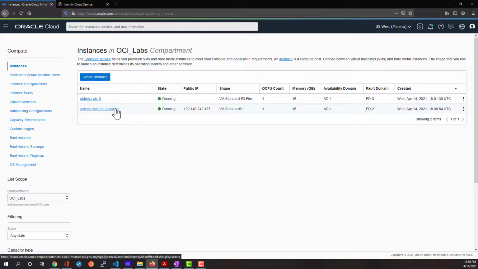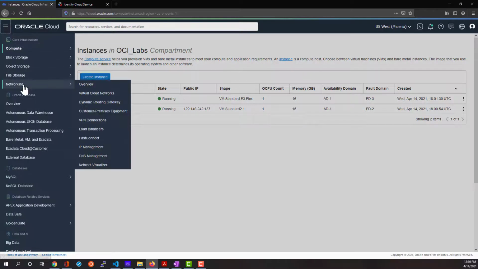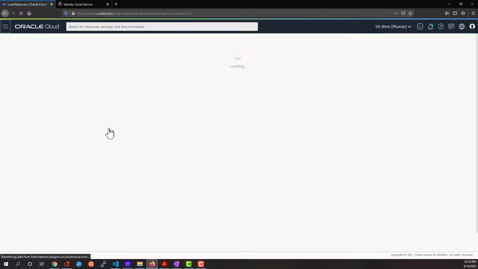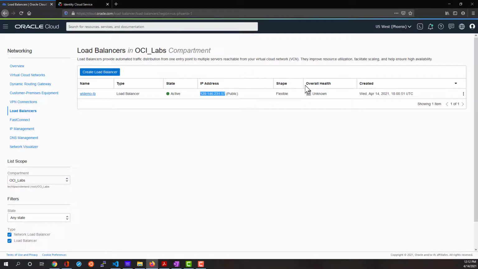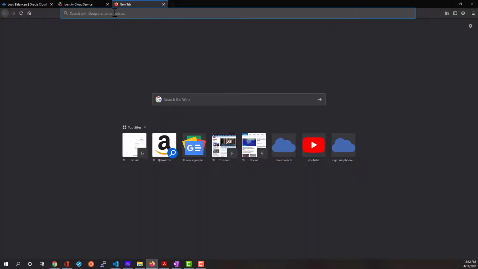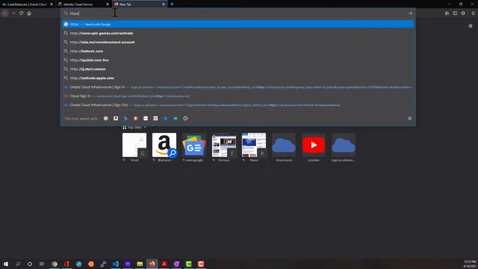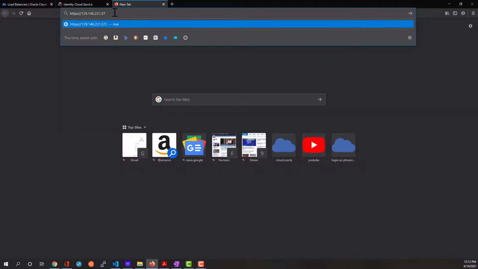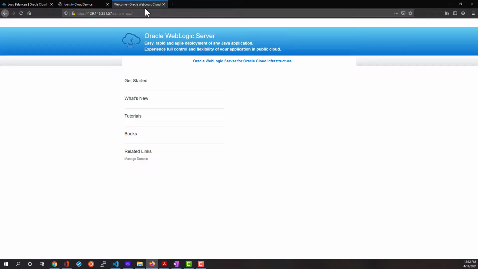Okay, but for now, let's test to see if we can access the sample application that was deployed. For that, I need the load balancer public IP address. So I'm going to go to networking, load balancers. I'm going to copy the public IP address and then open up a new tab so we can access that sample application. So it's HTTPS, then the public IP, and then sample-app. And there's our sample application.